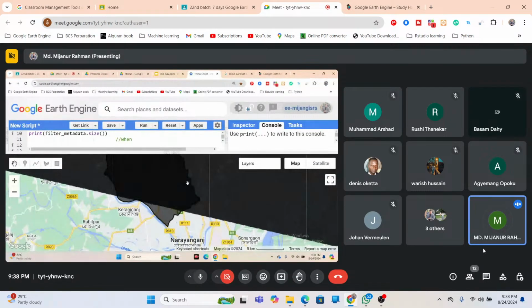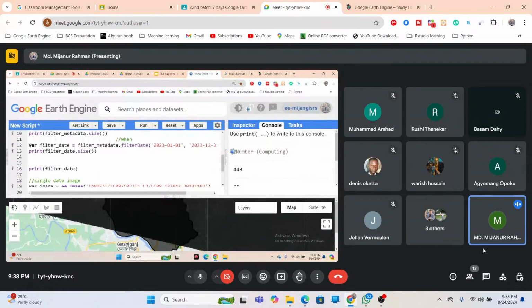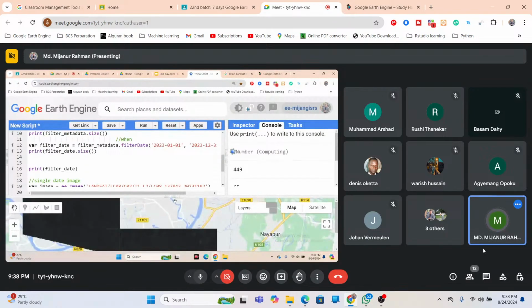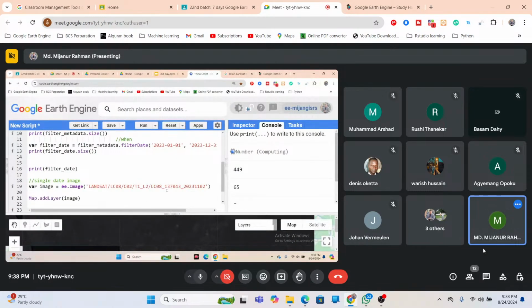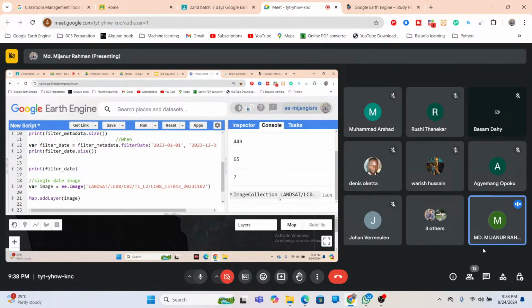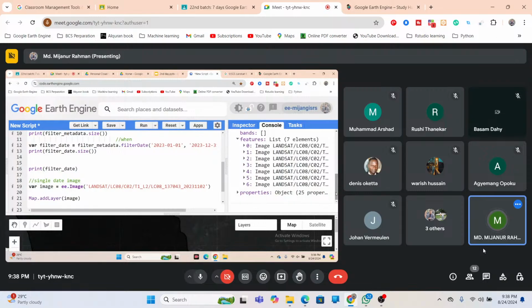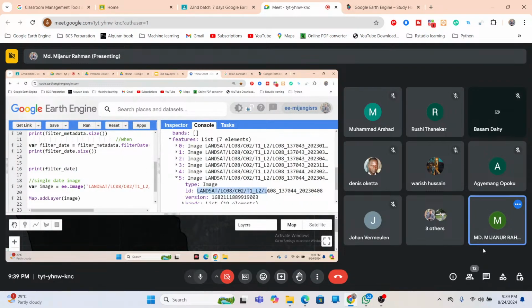So in this case, we are trying to add another ID, another image. We can get a total of 7 images here, and we find that this image does not fully fill up my study area. So we try to check the other images. Just click on the picture, check the imagery, and simply copy this ID, then change the ID here. Okay, then click run.